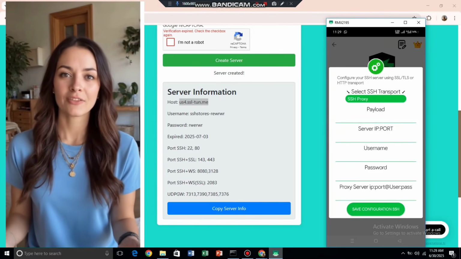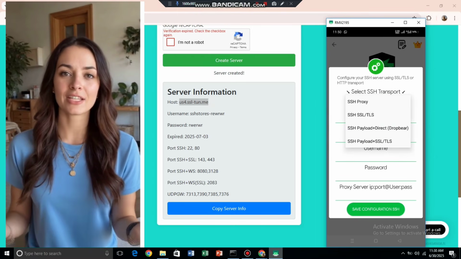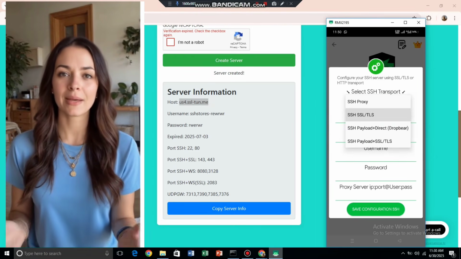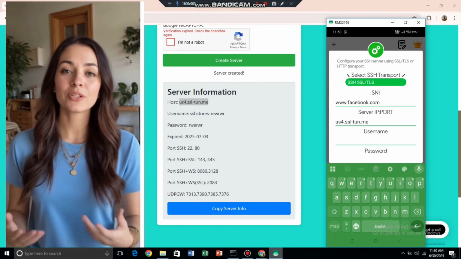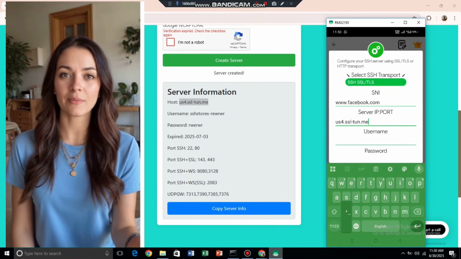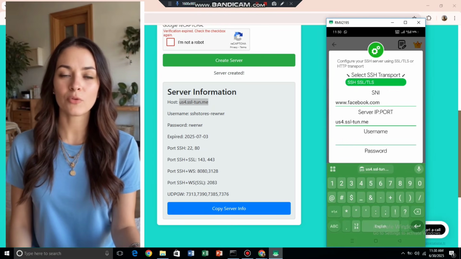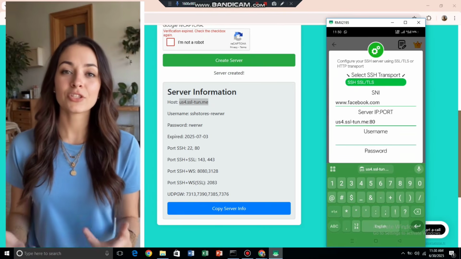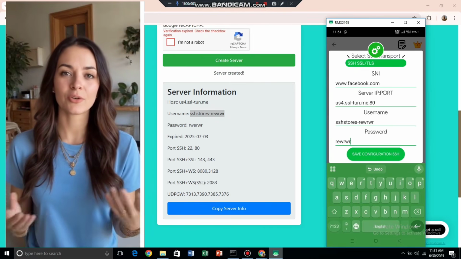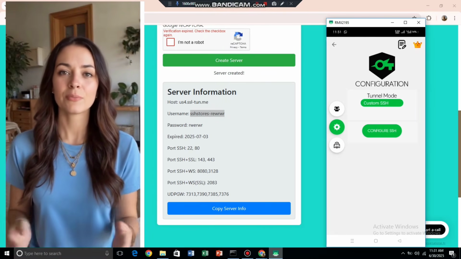Under SSH Transport, select SSH SSL TLS. In the SNI host field, paste a valid SNI such as bughost.com. In the server IP port field, paste the IP address you copied earlier, followed by port 80 or 443. Enter your username and password from the UDP Custom server info. Once all fields are correctly filled, click the Save Configuration button.